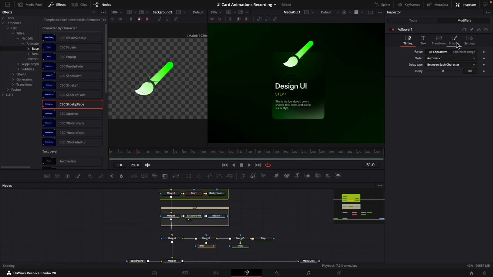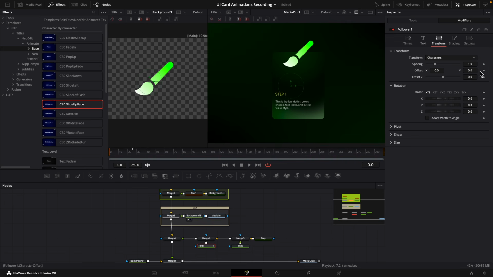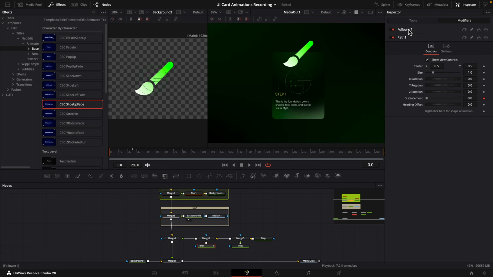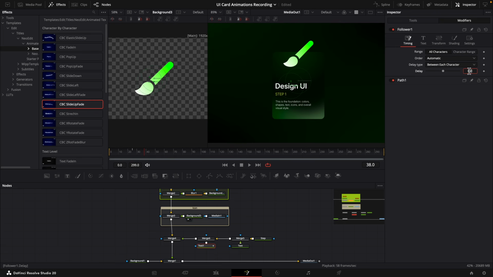I'll just go into the modifiers and go to shading and add a keyframe on the opacity at frame 25. Go back to frame 0 and just drag this down to 0. Go to transform and add a keyframe on the offset. And you're just going to click back into the follower and then add a keyframe on the offset again at frame 25, and then just go to the first one and drag it down to something like this here, and then just go to timing and do like 1.5, let's say, so each one lights up like this.